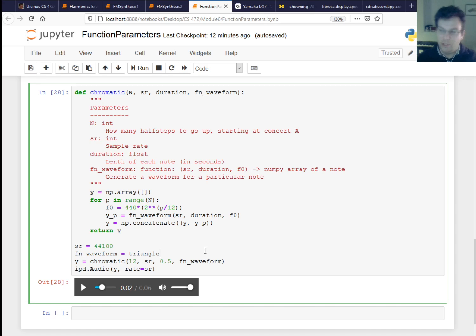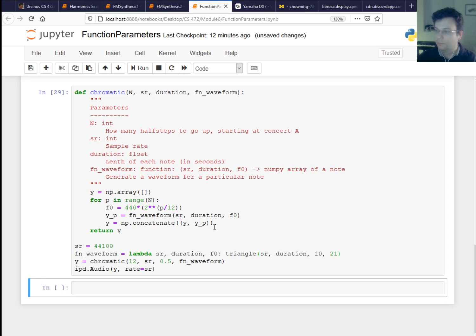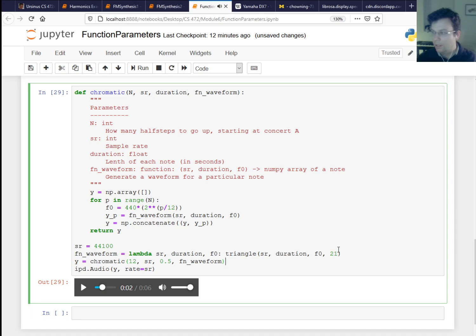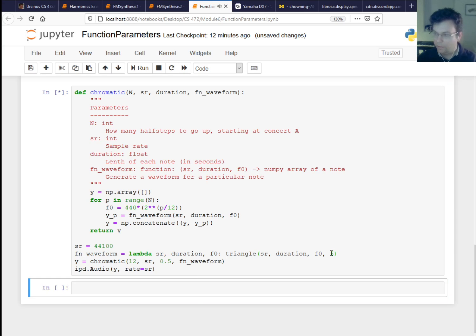But what if I do want to change that parameter for a triangle wave? What if I want to use more or fewer harmonics? So here's where the notion of something called an anonymous function comes in. I'm just going to write it, and then we'll talk about it. Okay, so lambda SR duration F0 colon triangle SR duration F0. And let's say that I want 21 harmonics. Okay, so let's just listen. And let me dial this back for contrast to just 6.